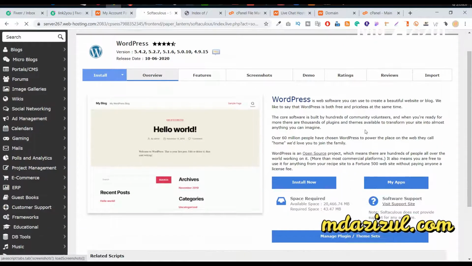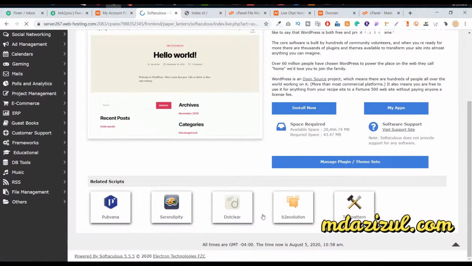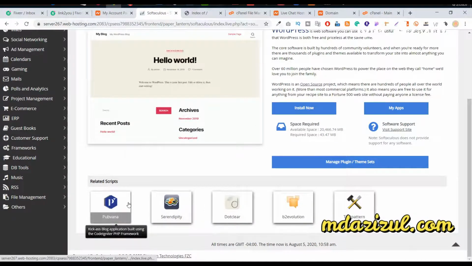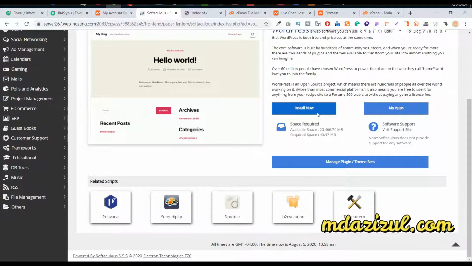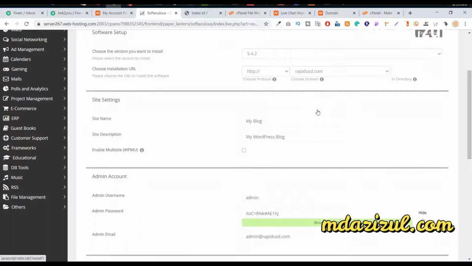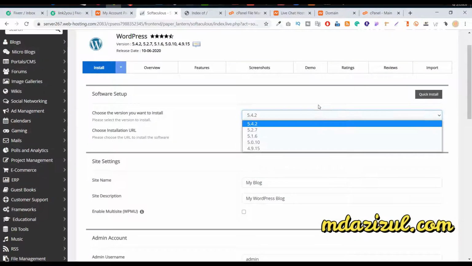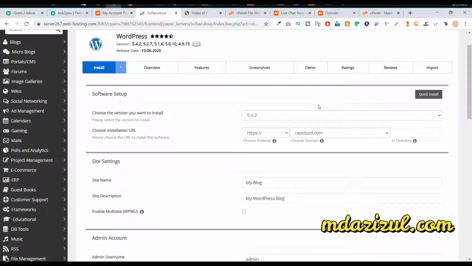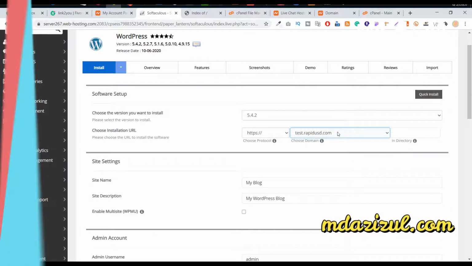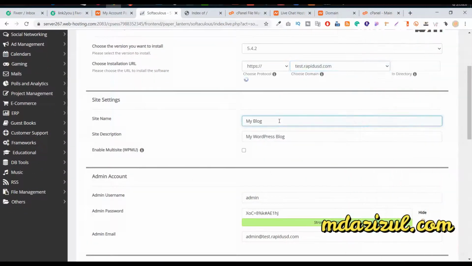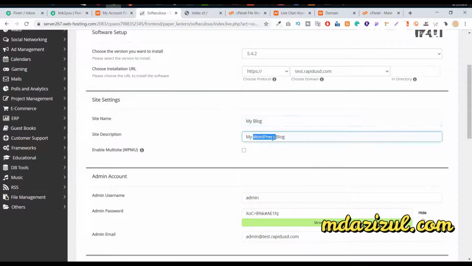Here are the install options. If you want to install any other thing, another PHP script, you can do this. I just click on install because I want to install WordPress here. I select the version. Always try to use the latest version of software. Here you need to choose your domain name. I just select my domain name, and here you can add your website name and your site description.